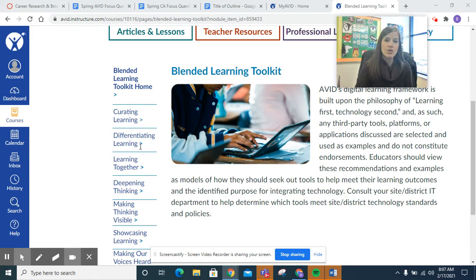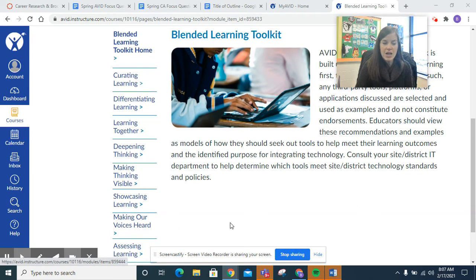Showing you how this blended toolkit works. This is organized as a menu over on the left-hand side. Just what do you want to do in your classroom? Are you looking to do more collaboration, differentiation? Are you looking to do more share outs? I'm going to click on Showcase Learning.